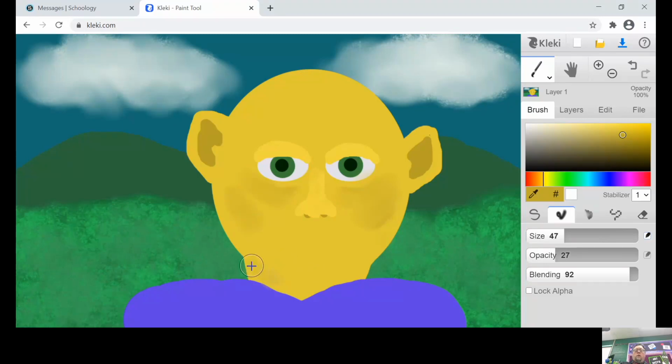I'm also going to kind of use this to define the neck. Make it look like there's a little bit of a shadow for the neck area. Just kind of go around the top of the eyelids. The eyelids went up a little bit high. There we go.